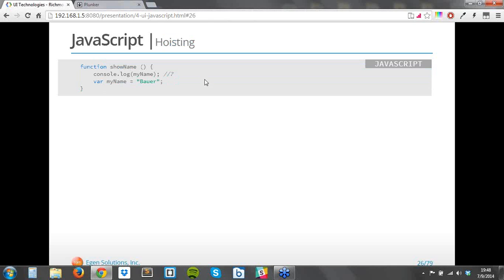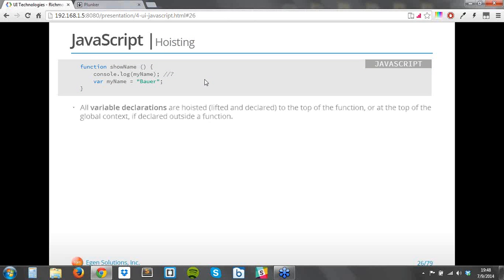So what happens in case of JavaScript? I mean, this is a feature of the language. It has nothing to do with your development. It is the feature of the language. So what happens in case of JavaScript? All the variable declarations, and please remember, declarations, not the initializations or assignments, just the declarations are hoisted, meaning lifted or declared to the top of the function.